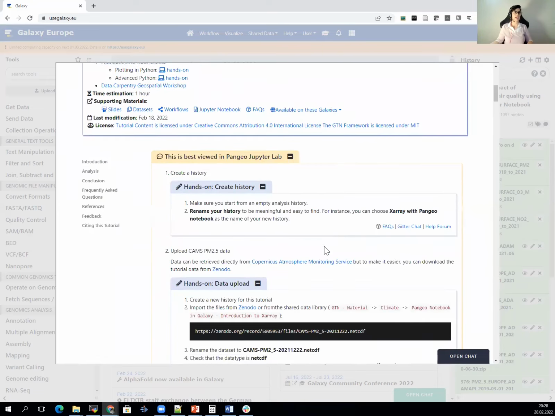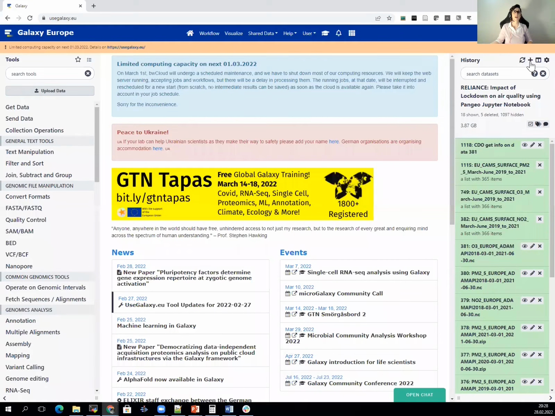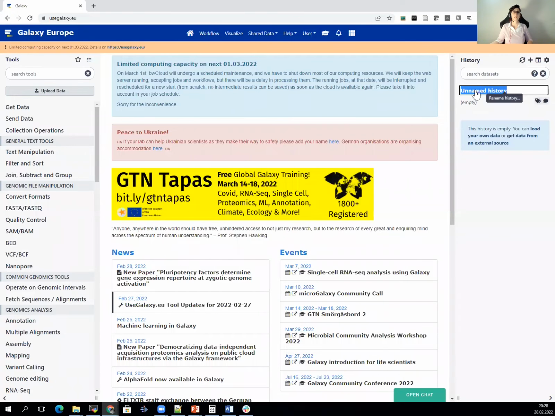Okay, let's start here. So we will first create a new history, and we will call it Xarray with Pangeo. So let's start and create a new history. I will click here, and then on the plus button, and I can create a new history, and I type enter to make sure the history name is taken into account. Then let's go back to the training material.